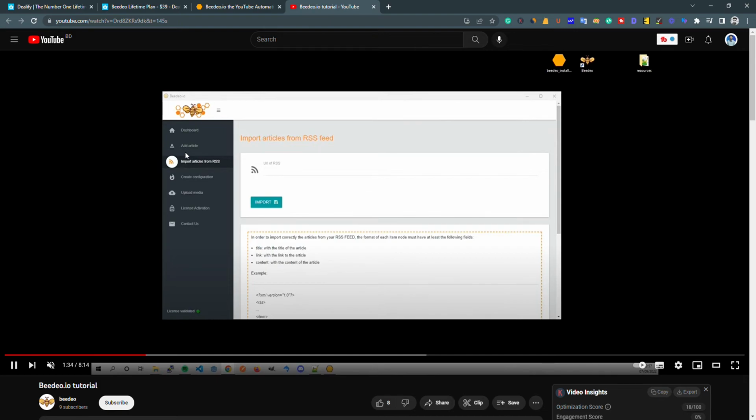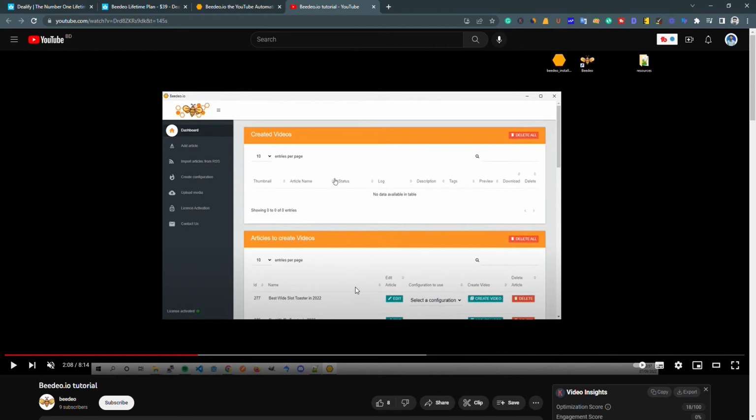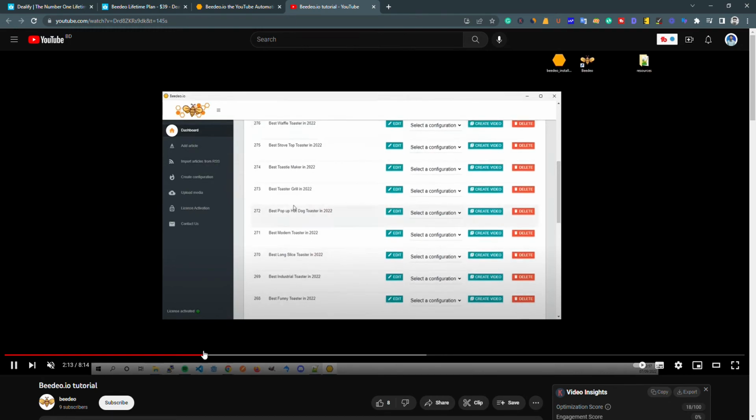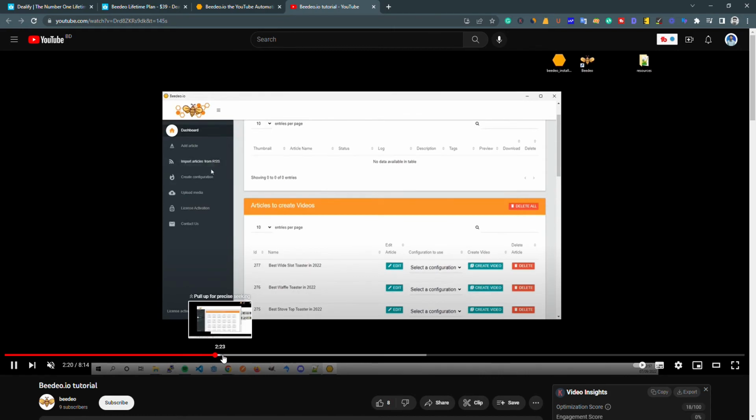So here you can add your RSS feed like this, and you can just import them, and boom, here you can see all the articles of your website will be imported here. You just have to select, configure, and tap to create video, and this software AI will create a video within seconds. So let's see the process.